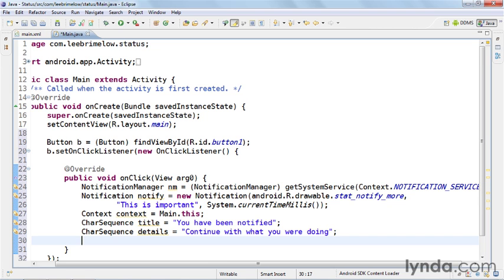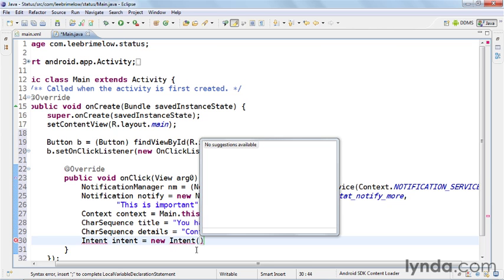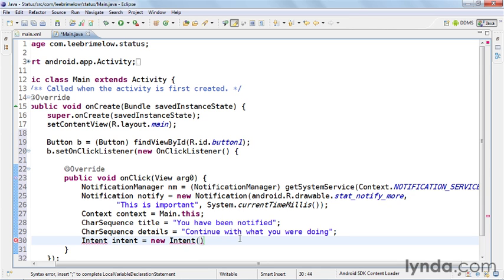Now we need to create an intent, and we went over intents in quite a bit of detail, but basically this intent is just going to hold the context and the current class or the current activity. So let's do that. We're going to create an intent, and I'll just call this intent, equal to new Intent. And to this, I'm going to pass in first that context property that we created here.